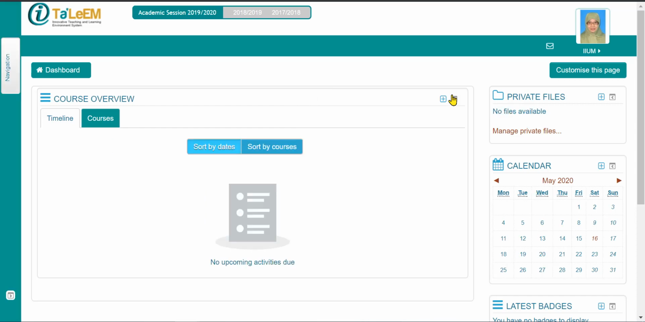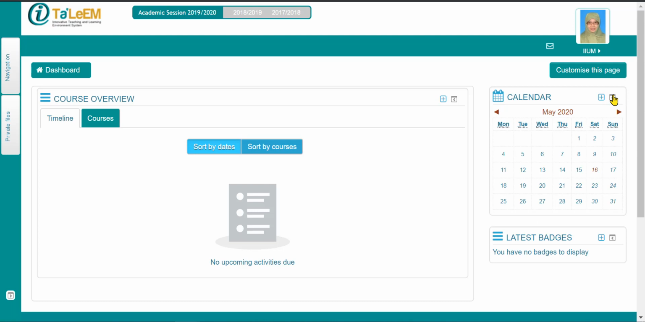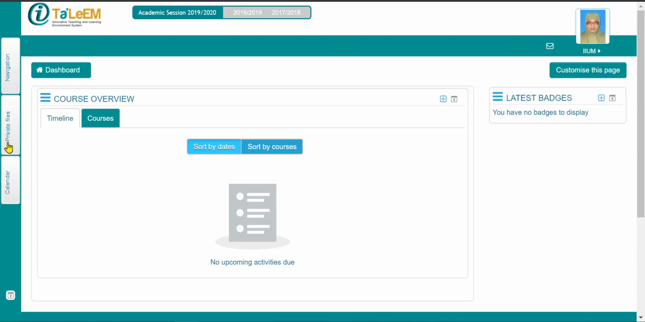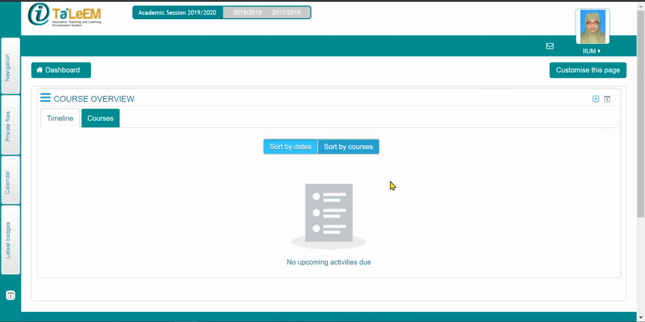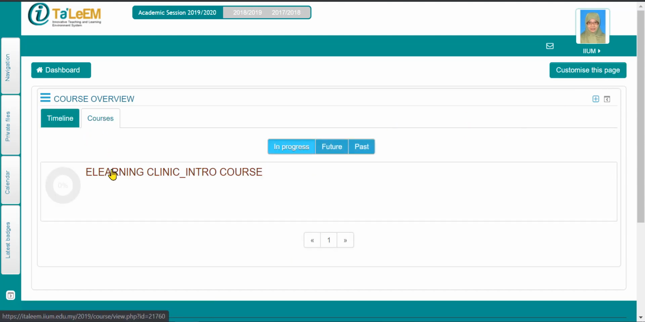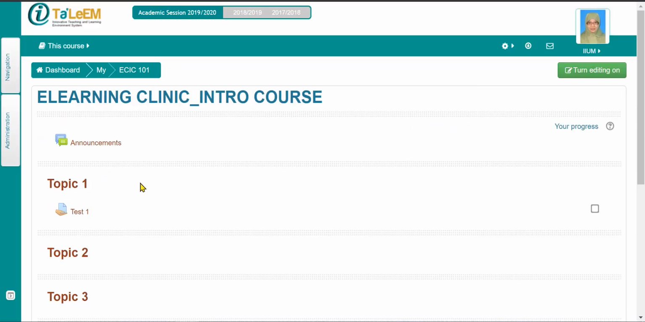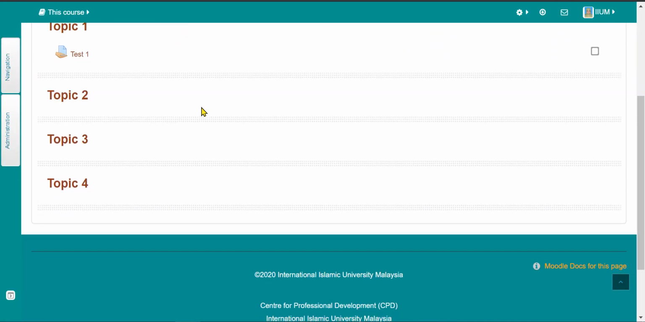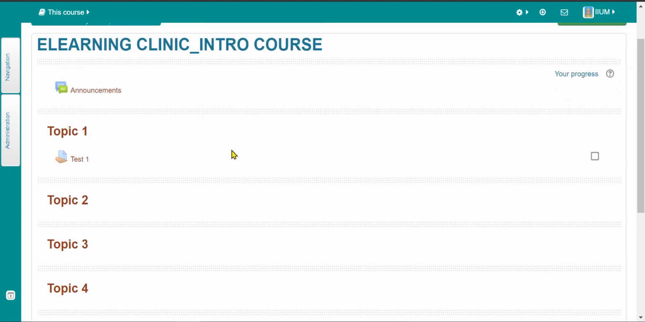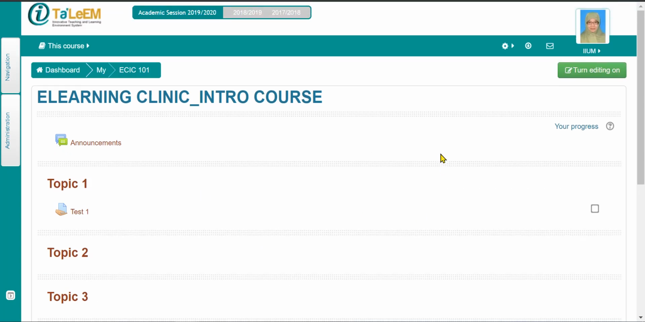Again, if you don't see any of the blocks being relevant to your experience navigating iTa'Leem, you can just push to the side, or you can remove it as I said earlier. Say this is how my landing page would look like, and I'm going to proceed with the course that I have. You can click on the course and proceed to the course that you have been allocated with. By default, you would get 4 topics that have been assigned to you. If you need to have more topics, then we can add them in the editing page. So this is basically how the course page looks like.